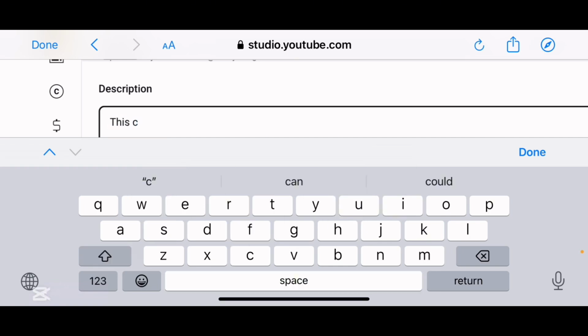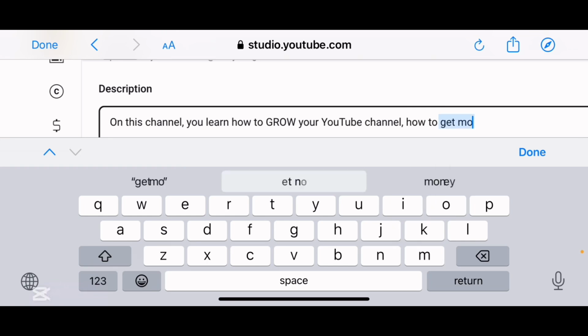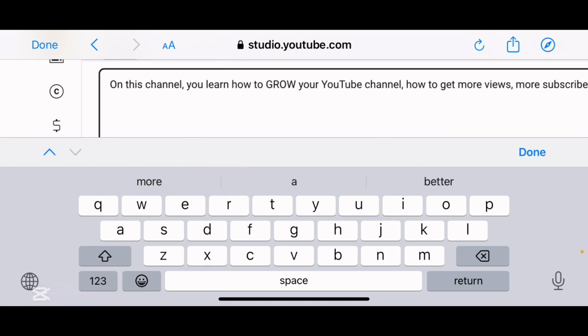This channel, how to get monetized, reach a wider audience. So you see all these things, they are keywords. These are the keywords that I am just making into a sentence.